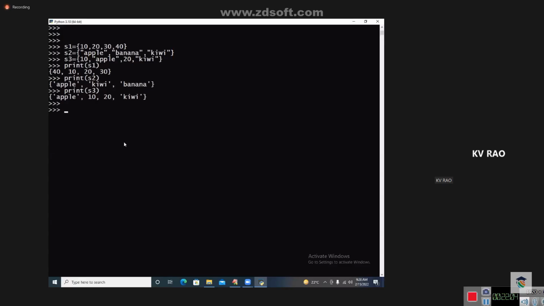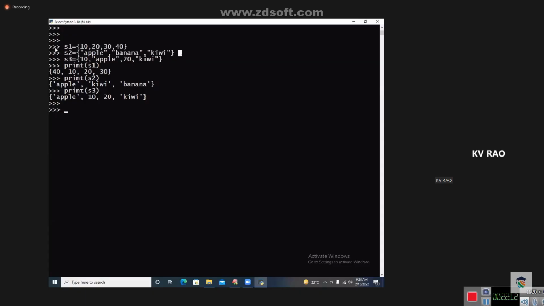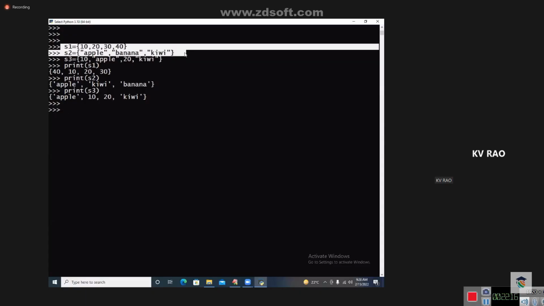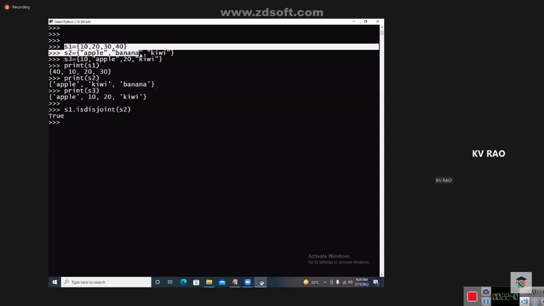Now I'm applying the disjoint function. Tell me, S1 and S2: are they joint or disjoint? The name itself says it. S1 and S2 are disjoint. Now tell me, S1.isdisjoint(S2): is the answer true or false? Very good, the answer is true. They are not joint sets; they are disjoint sets. Disjoint sets are those which do not have any common element. They are dead easy, students, and very simple.